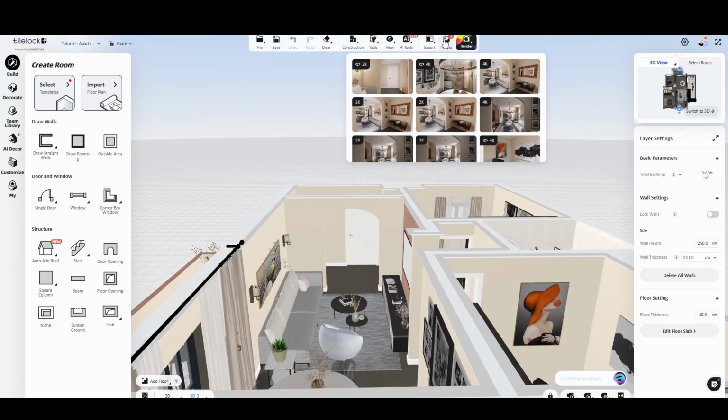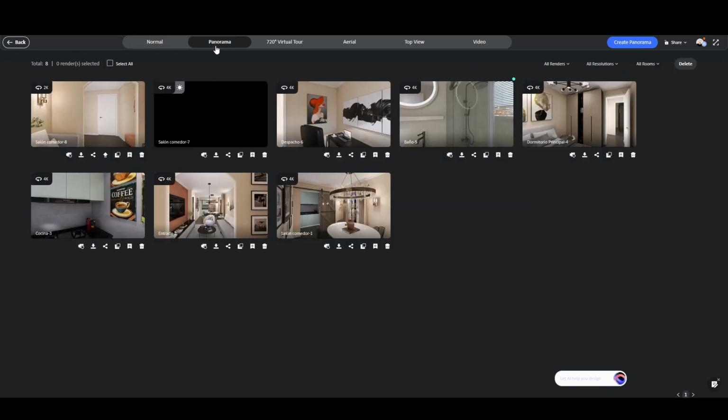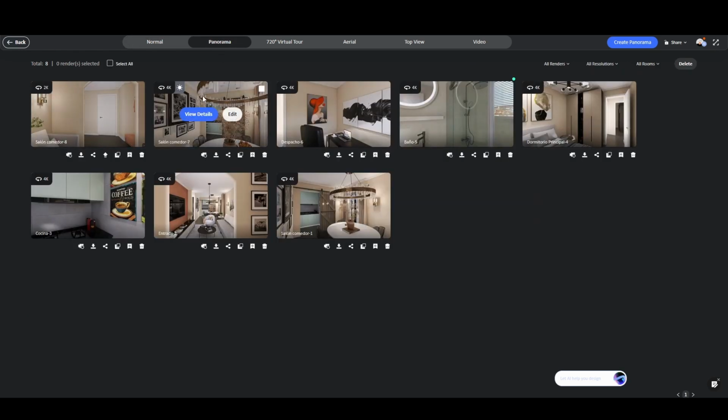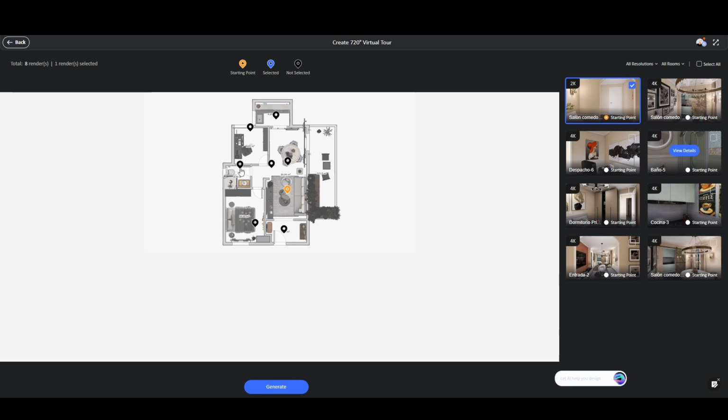Now let's see how to create a multi-room virtual tour. To do this, you'll first need at least 2 panoramic renders. Go to the virtual tour section and create a new one from scratch. The renders you see marked with this icon are the available panoramic renders in your project. Now you can choose your starting point marked in orange and then select the other panoramic renders you want to include, marked in blue. This can be done either directly from the map or from the right-hand panel.